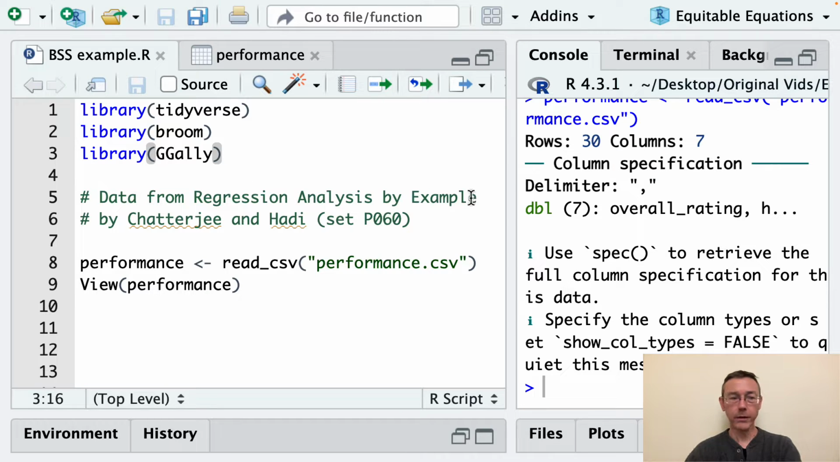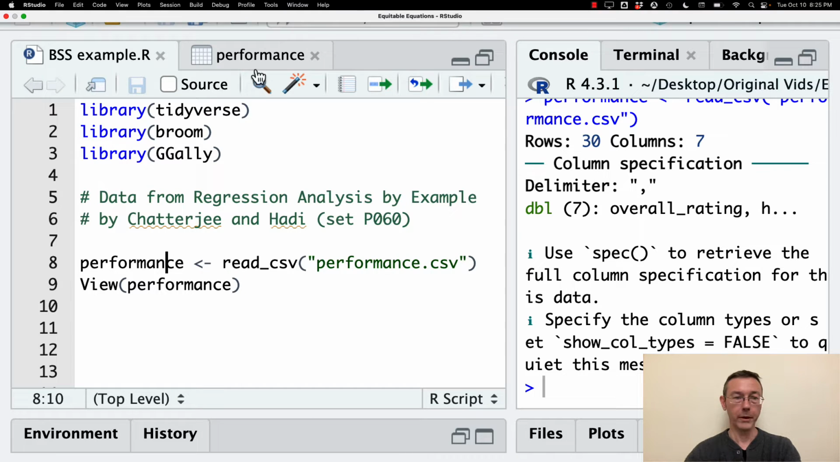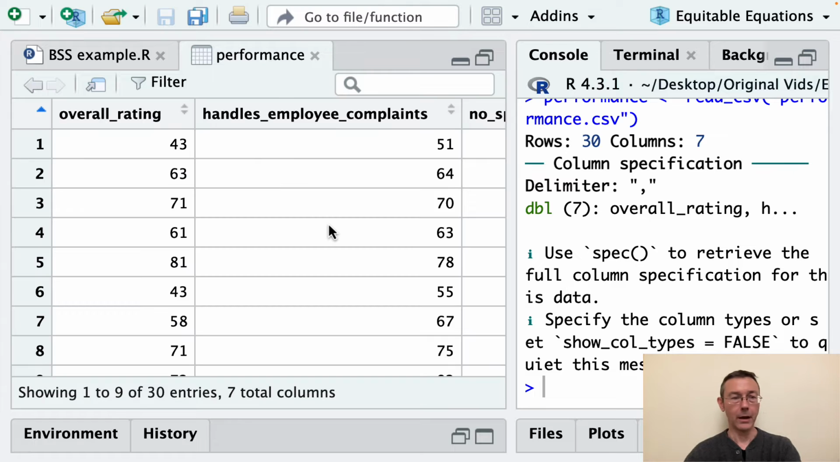I'm going to be working with an example from a book I've been reading lately, which is Regression Analysis by Example by Chatterjee and Hadi, and that's got a bunch of useful stuff in there. I'm looking at what they call dataset P060. I've already read it in. I have called it performance, and in the version that I have here, I've given the columns some more sensible names. That's the one I'll post to my GitHub, but again, this is taken from that book. Here we have 30 observations on 7 variables.